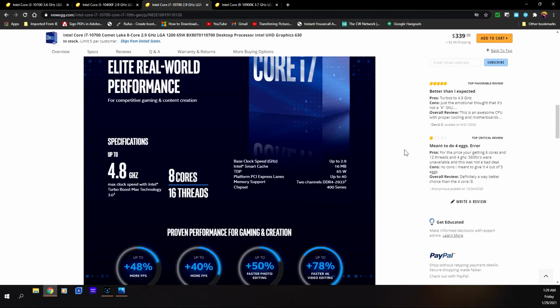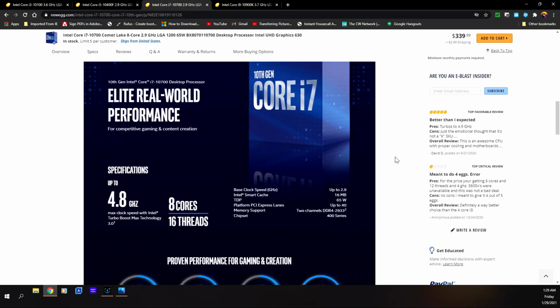The next one up is the i7. This one is nearly the top of the line processor. This one gives you 8 cores and 16 threads, and that means more power and more bang for your buck, but it's a little expensive. As you can see, now the price has jumped up to over $300, so it's very pricey.